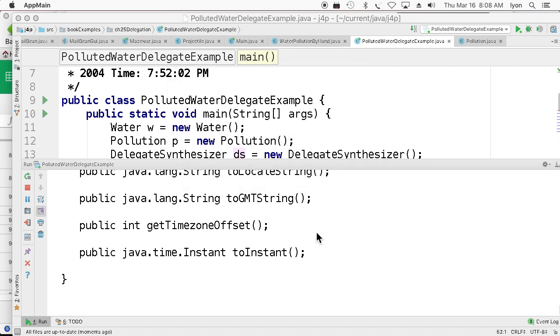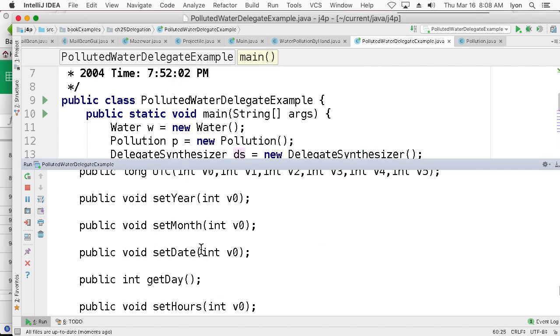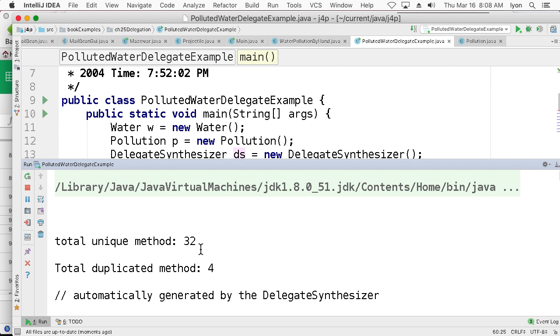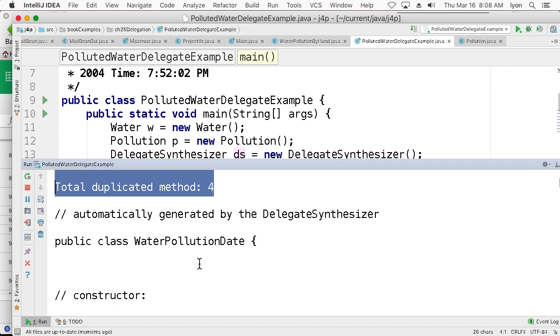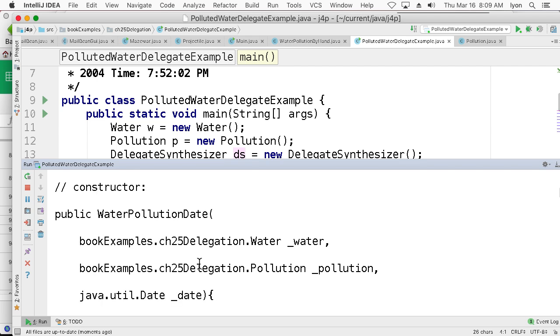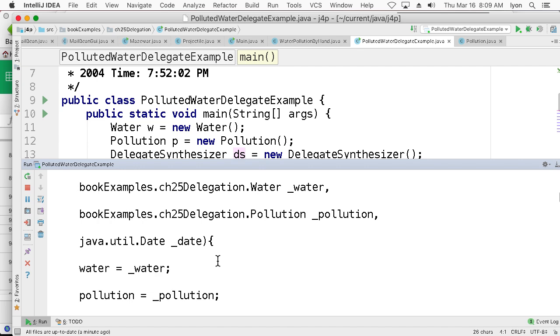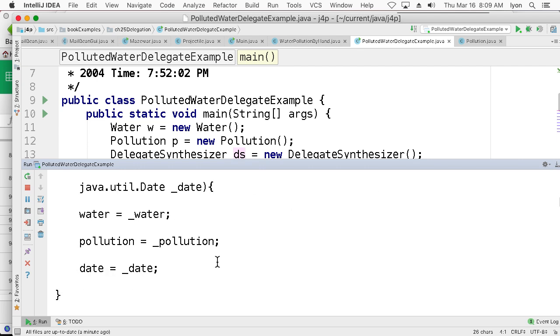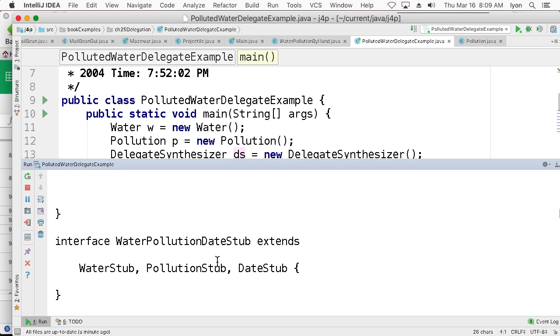So let's save that. And now we'll take a look at the name. We see at first there are 32 unique methods that came across, 4 duplicate methods which had to be resolved. And we created the new class called the water pollution date. What it does is it has an instance. So there's the has-a relationship instead of the is-a relationship. It has an instance of water and pollution and the date. So that's this class here, the water pollution date, and it can do method forwarding to any of these things.